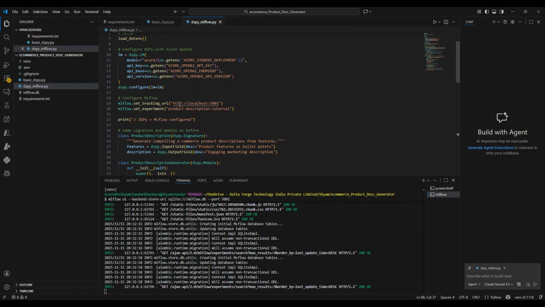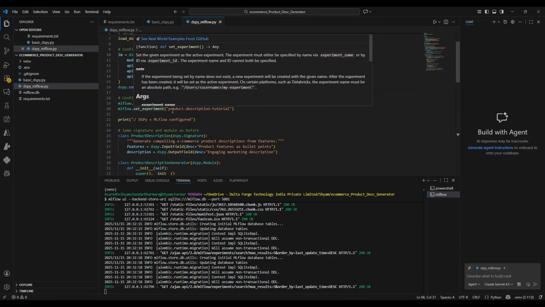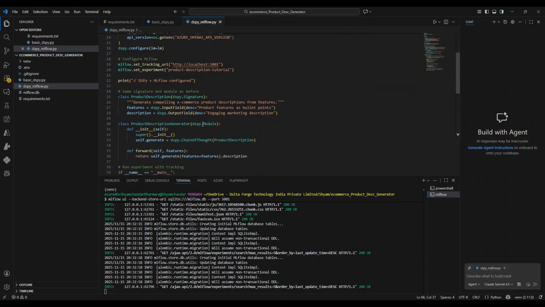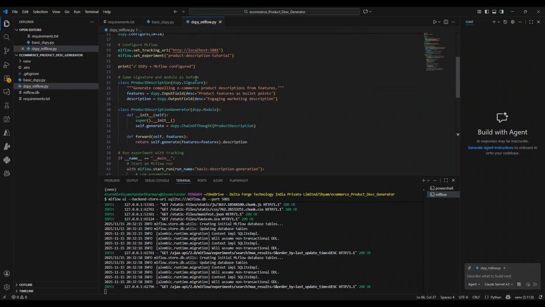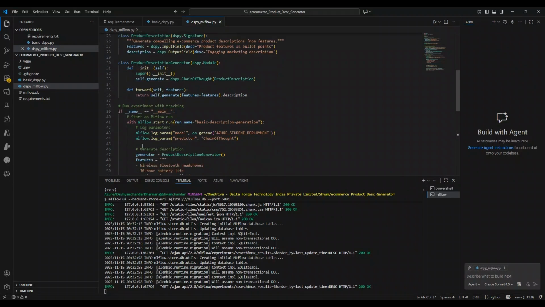You're passing the server that, in the last run, we put up on localhost 5001, right? That is your MLflow server that you're passing through, and the experiment name is product description tutorial. Think of it like a folder where we keep all our runs. So this will show up in the front end, and the remaining things are the same. Like we added the signature in our last code, product description, and we are going to integrate those things with MLflow start run.